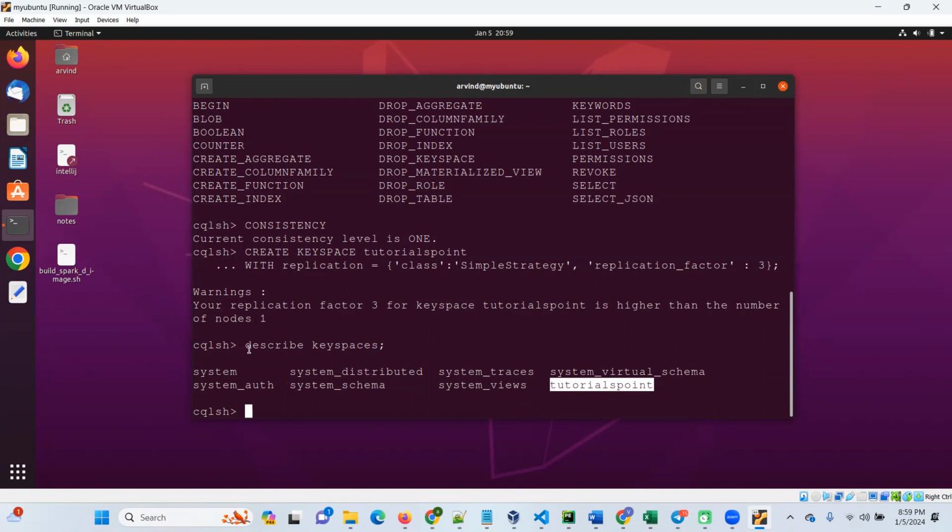I want to see how many keyspaces there are. There is no list command here, like show databases or show tables. Here the describe command is used to see the keyspaces. If you want particular keyspace information, this describe command is multi-purpose. With the same describe command, you say keyspace, and then you give your keyspace name.